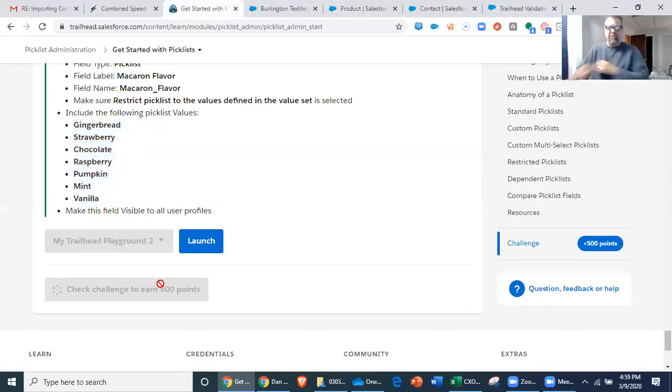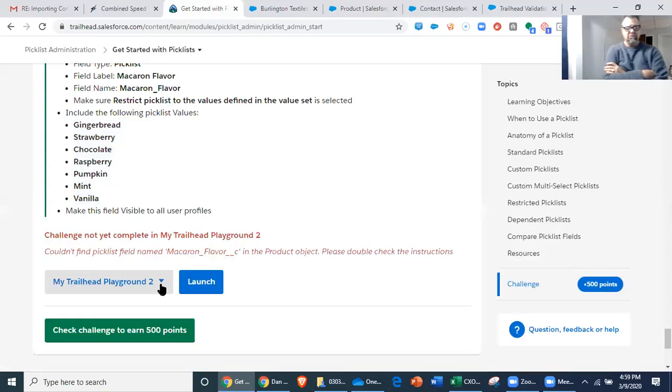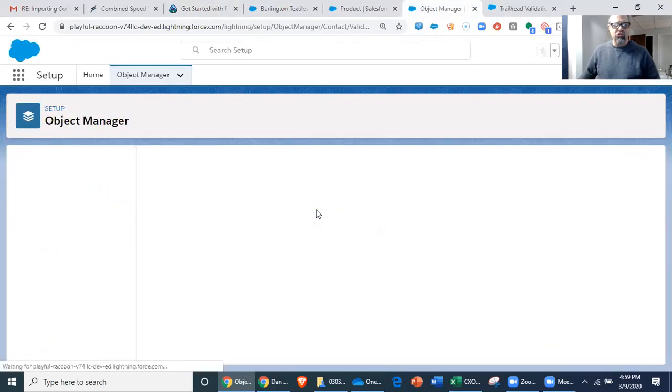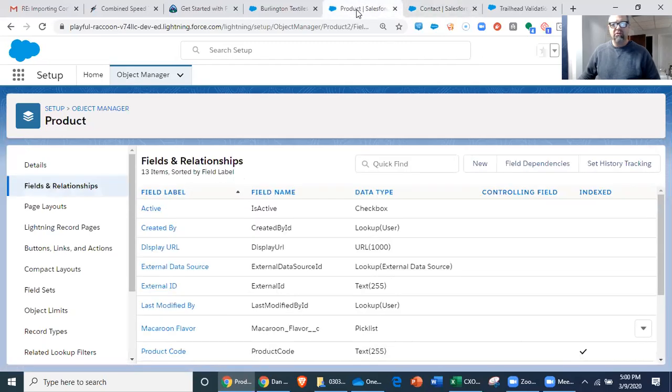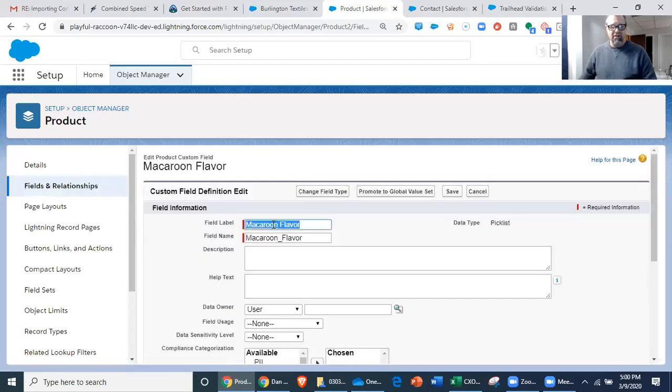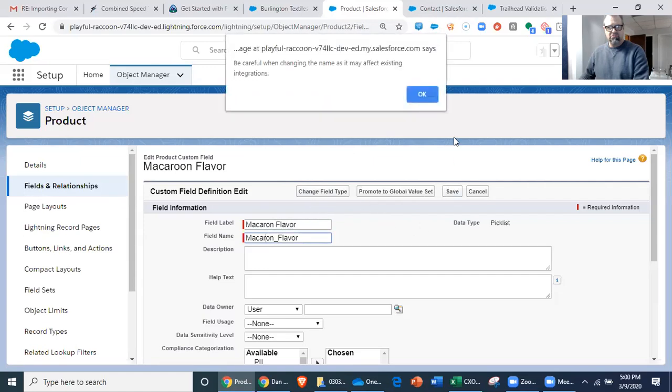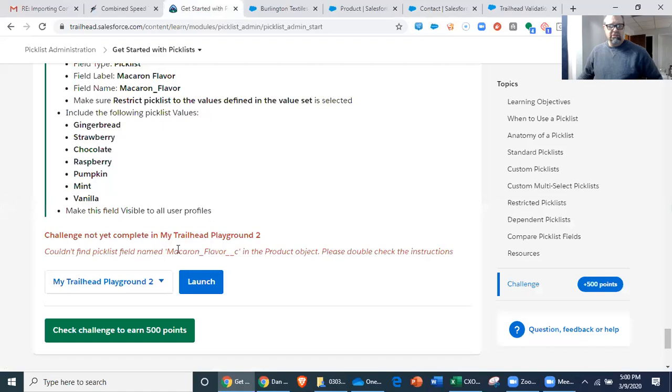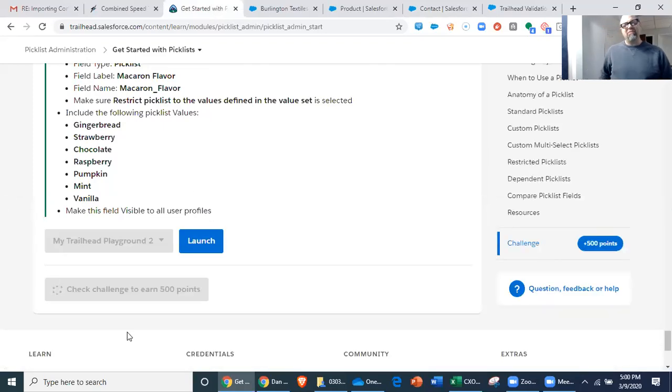Let's see if you earn 500 points. What'd I call it? Oh, macaron. What? It's not macaroon? My bad. See, computers are dumb. They only do exactly what you tell them. So it's a macaron. Macaron. I thought I should have copied it first, but yeah.